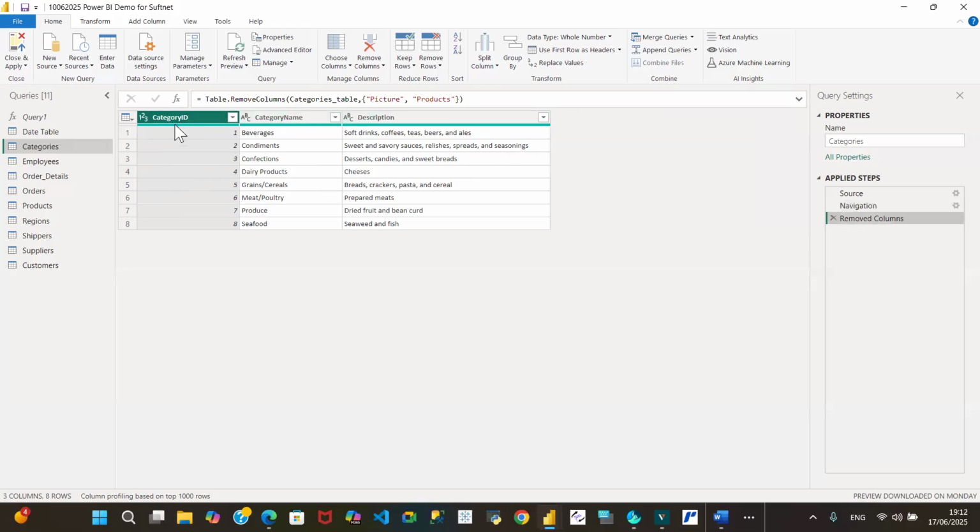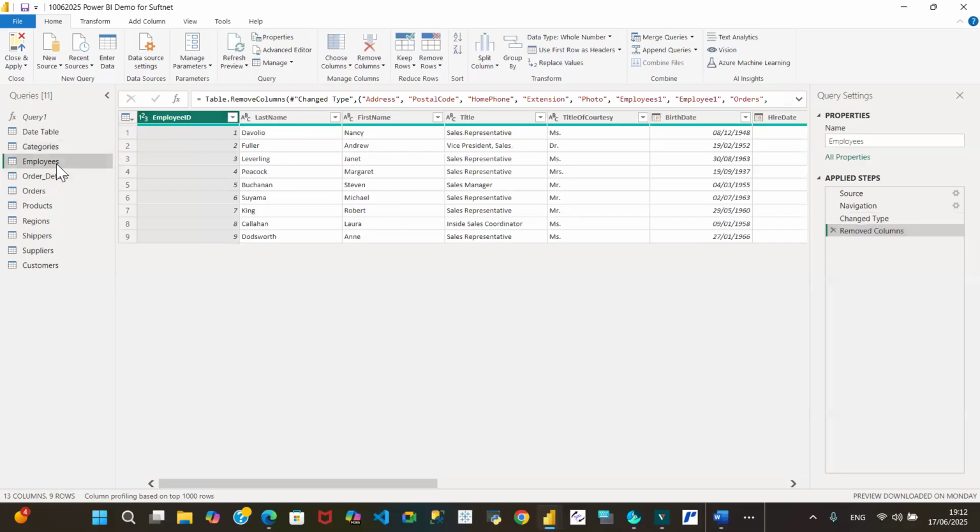We also explained about this category ID being a primary key when it is on the categories table. So the concept of keys, primary key, foreign key, and how they help us to form relationships within our data model, we explained that yesterday as well. Okay, we went on to the employees table.